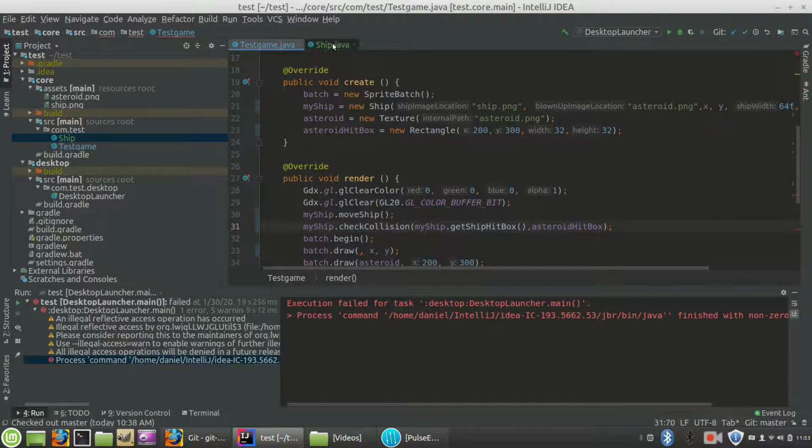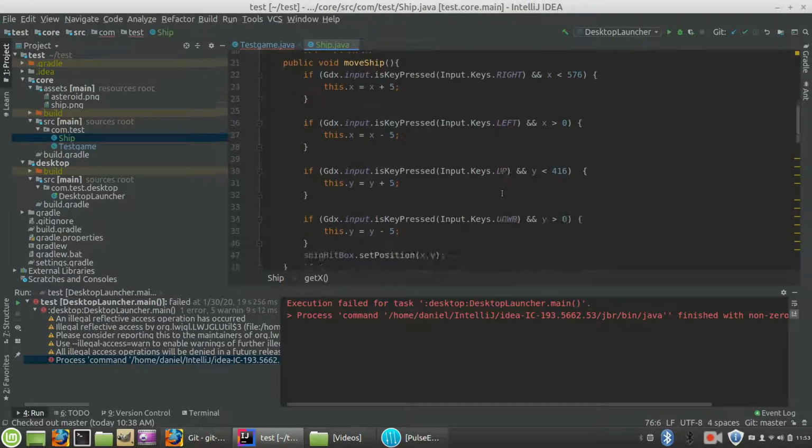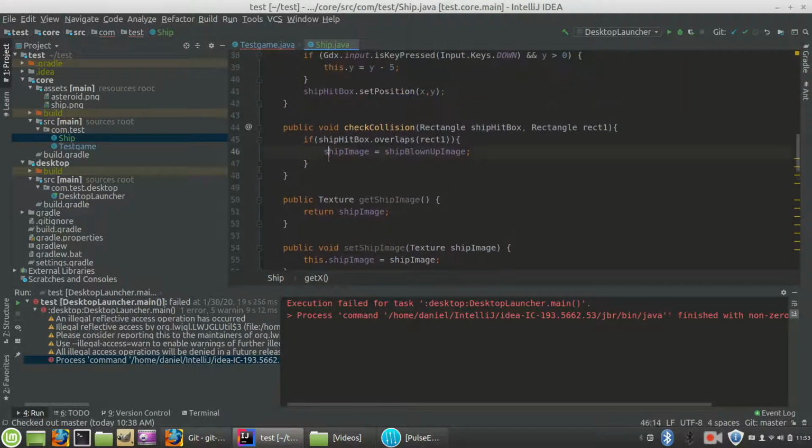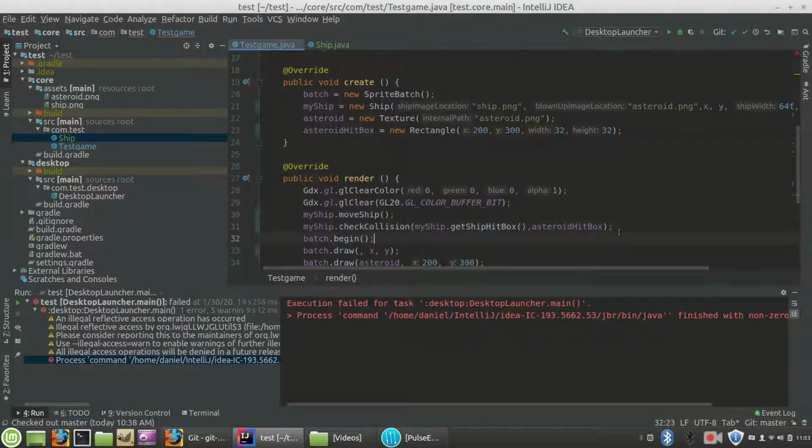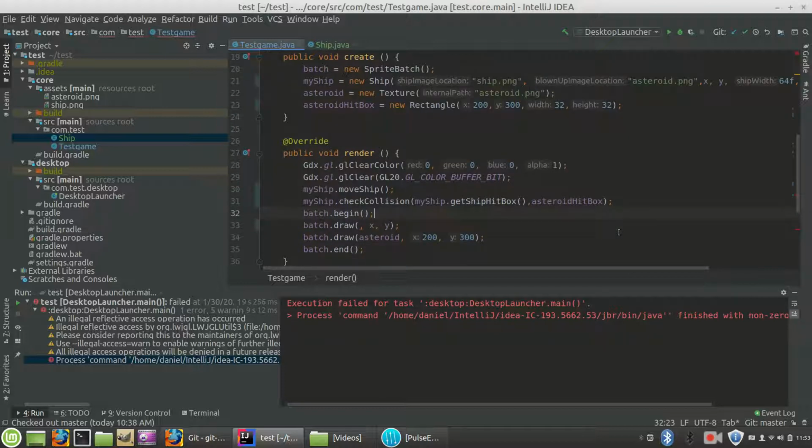And if you remember when we created that method over here, check collision, if they hit, we're going to change my ship's image to refer to the ship blown up image, which we said is the asteroid. So the ship image is now going to turn into the asteroid if it collides.